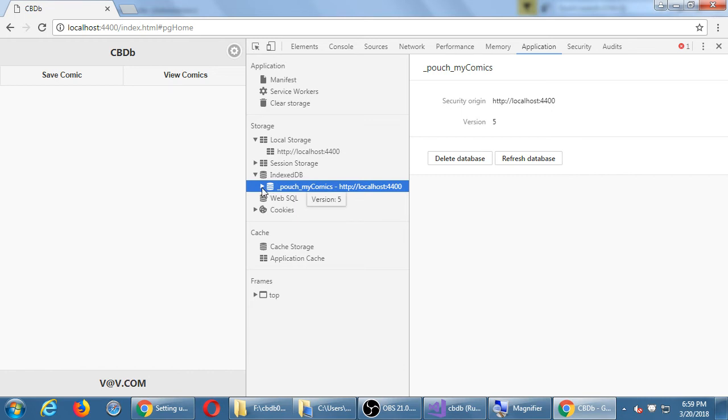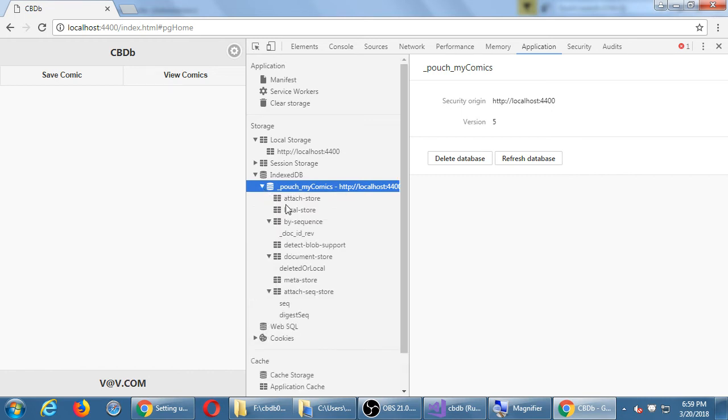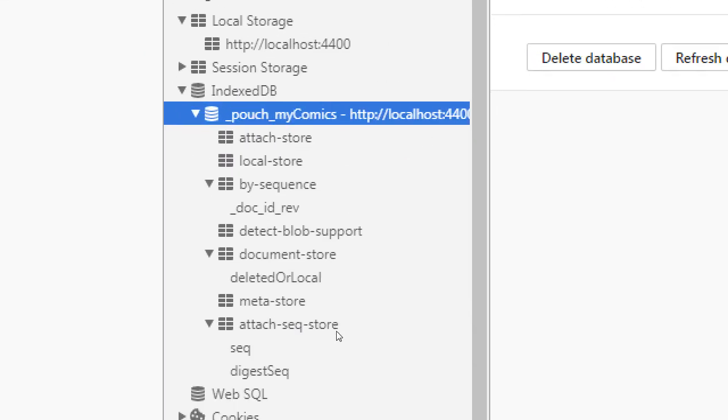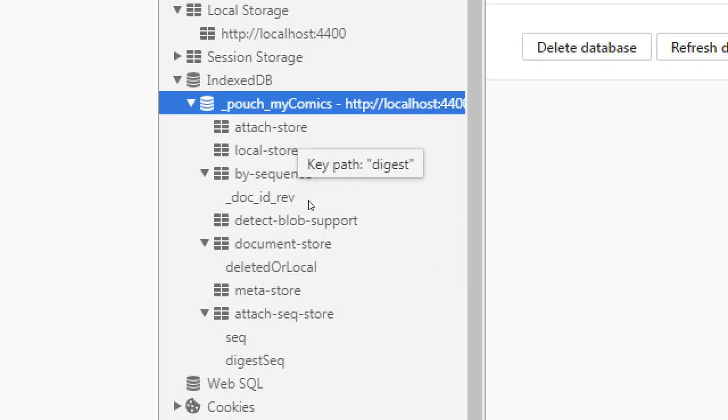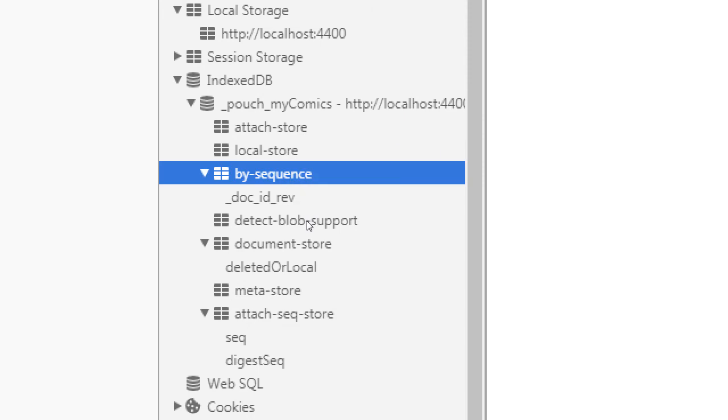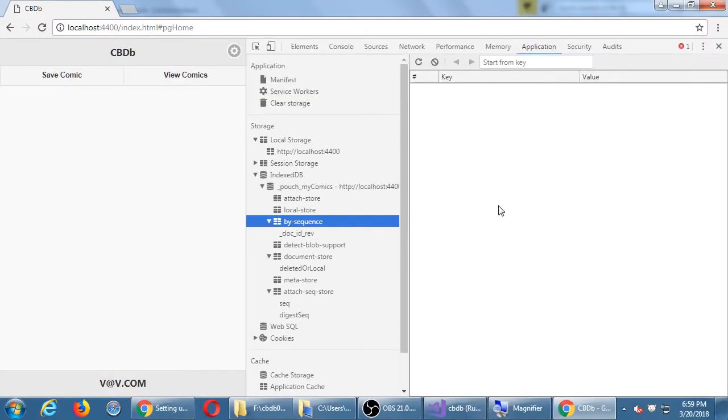If you then further open that up, there's all of these different ways to view the data in the database. For example, by sequence. There's no data in the database. All of these are going to be empty. But you should see inside of IndexedDB, you've got pouch. You should also be able to use this to confirm that it works off of the device.